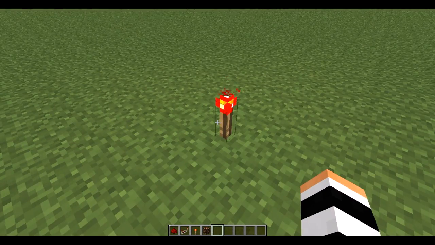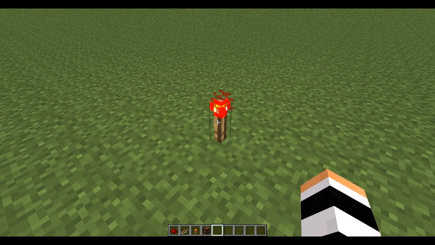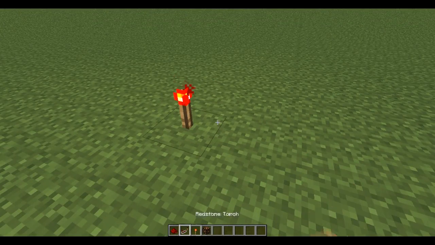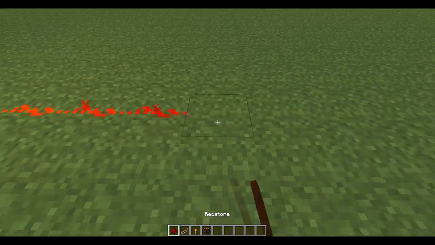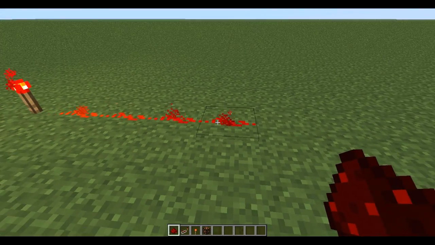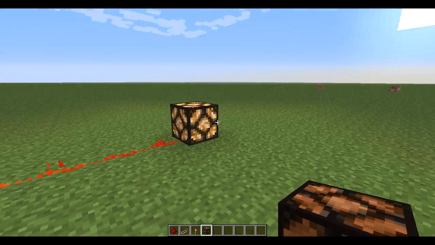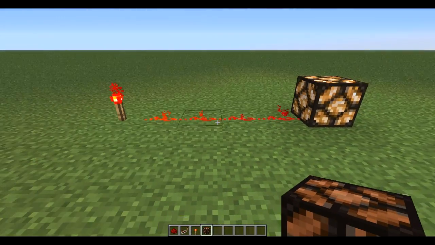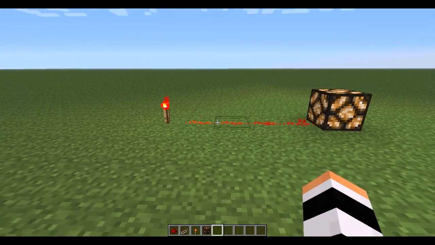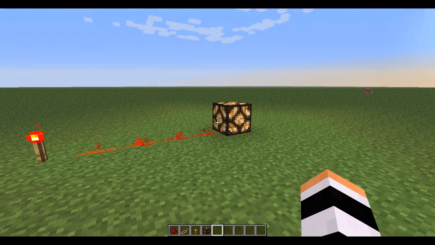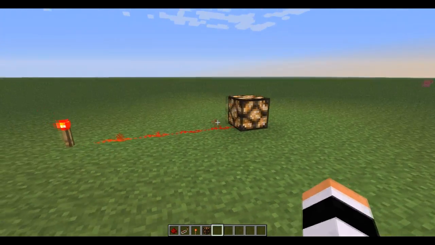You have a source of power, which can be represented by a battery. So here's our source, this torch. You have a wire, which can be represented by redstone. And then you have something to power, like this redstone lamp, and you can see it gives off a little bit of light. So this is basically redstone right here. You have source, connection, and object being powered.